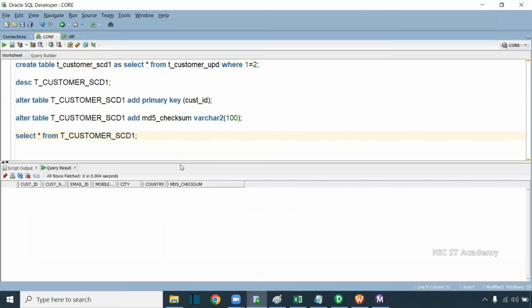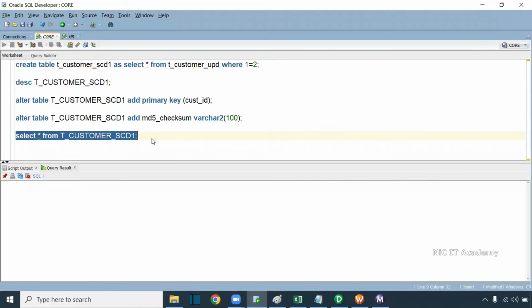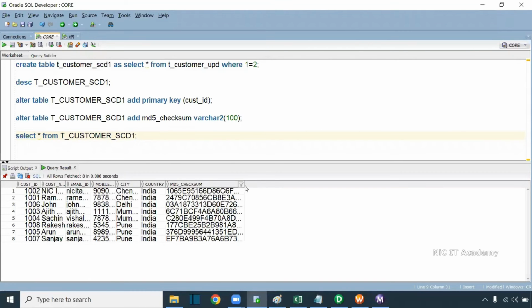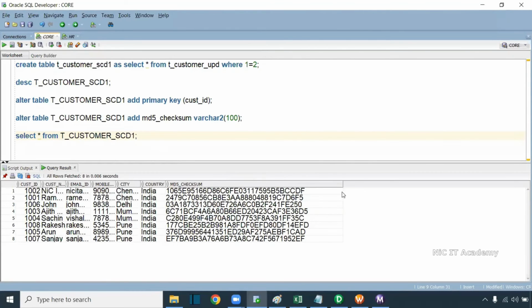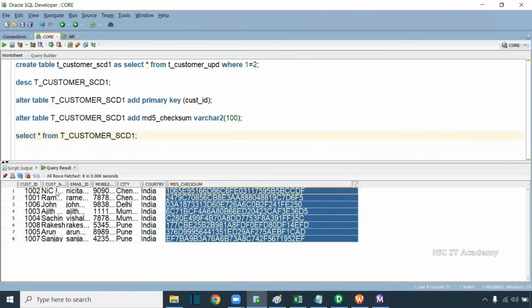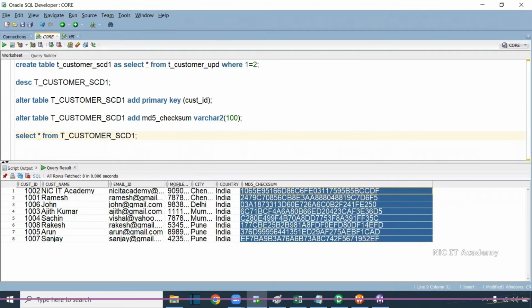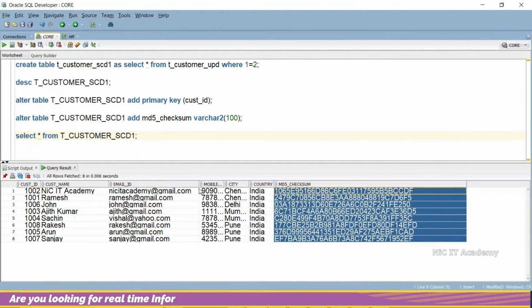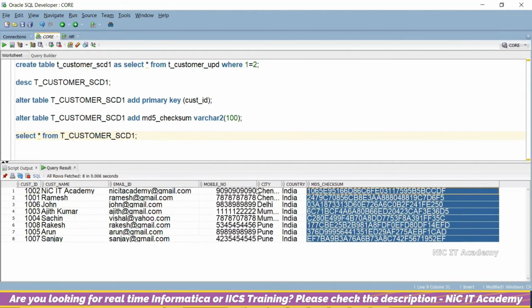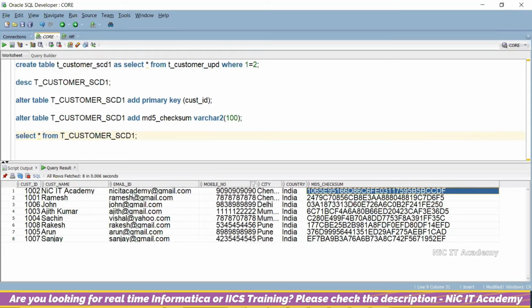So we can go and check the target now. Here we can see this checksum value, right? One hash value has been generated. If any single character changes in the source, this hash value will change. If any one single value is getting changed in the source, it will change here.